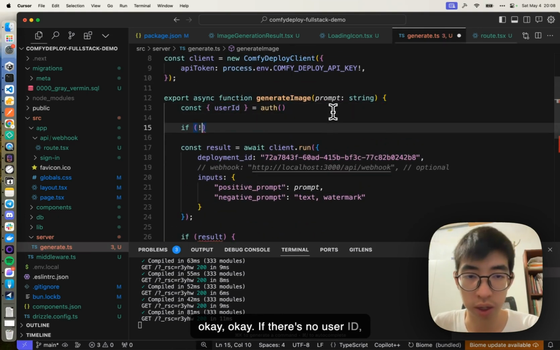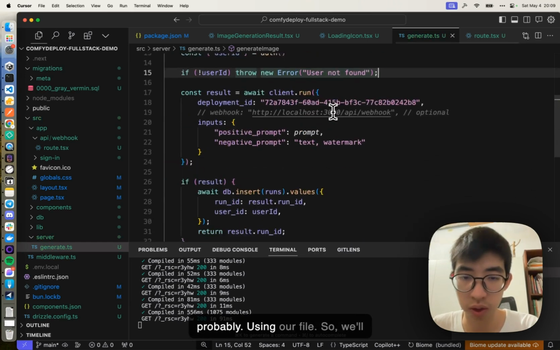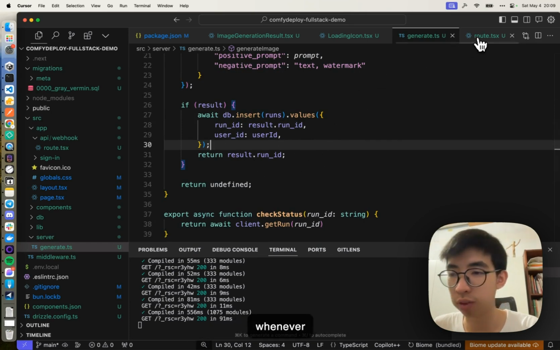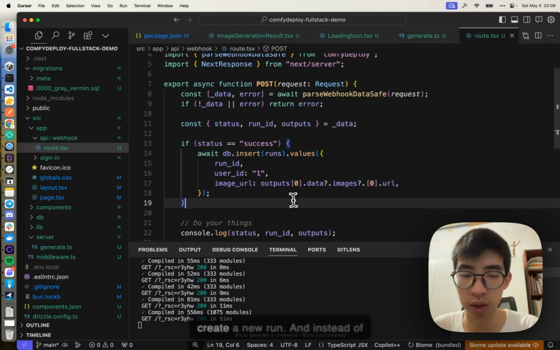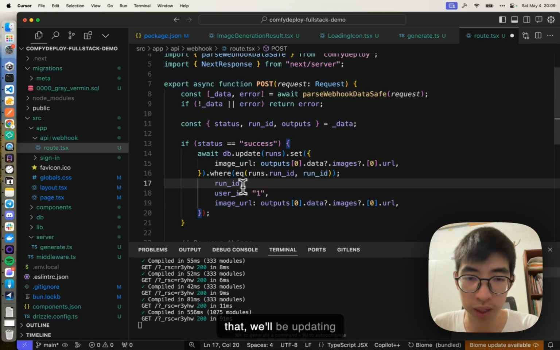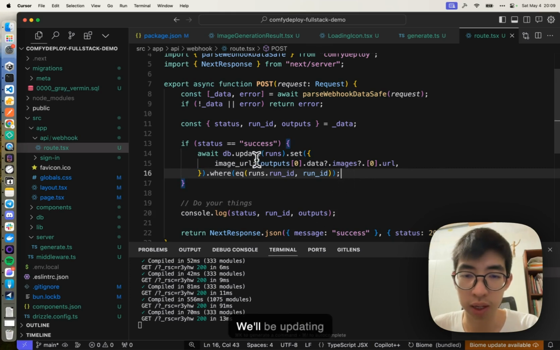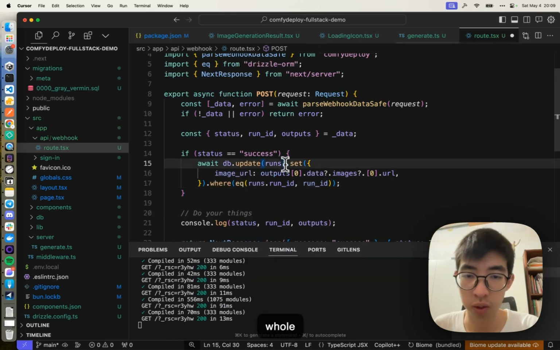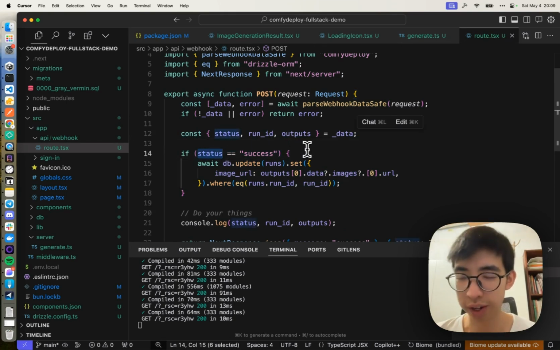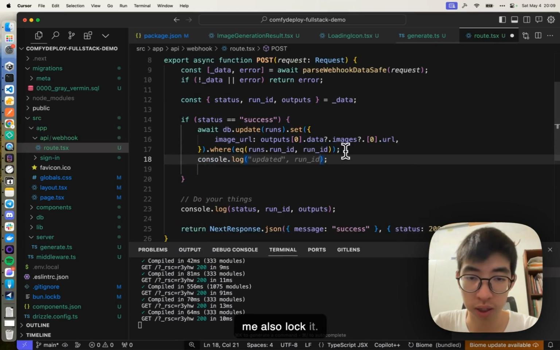If there's no user ID, we'll have to throw an error, probably. User not found. So we'll insert the data right up here whenever we create a new run, and instead of that, we'll be updating the whole run when it's success.